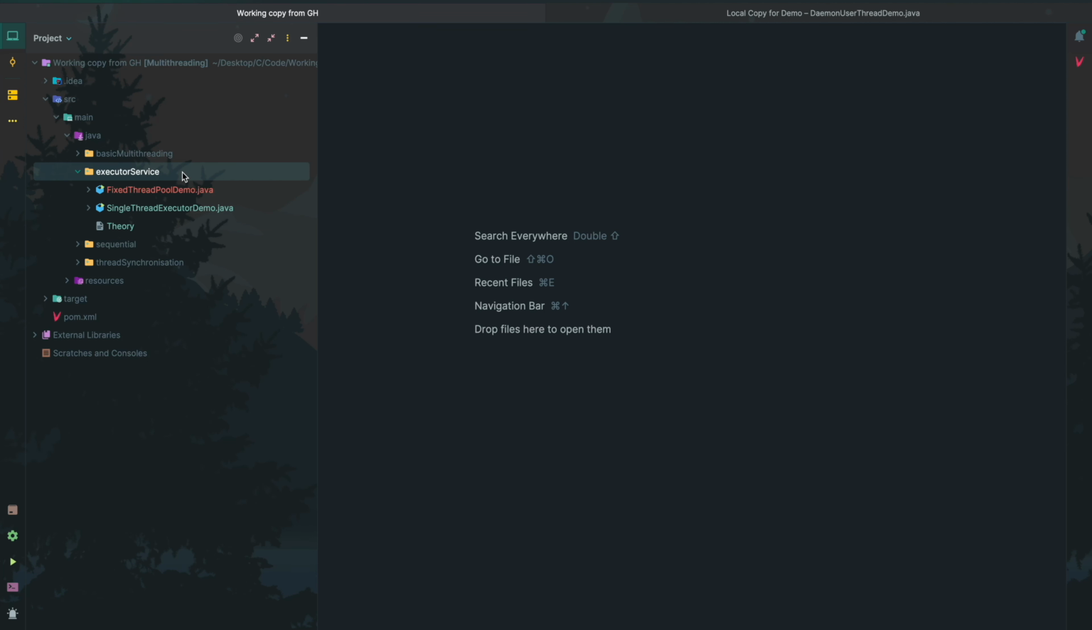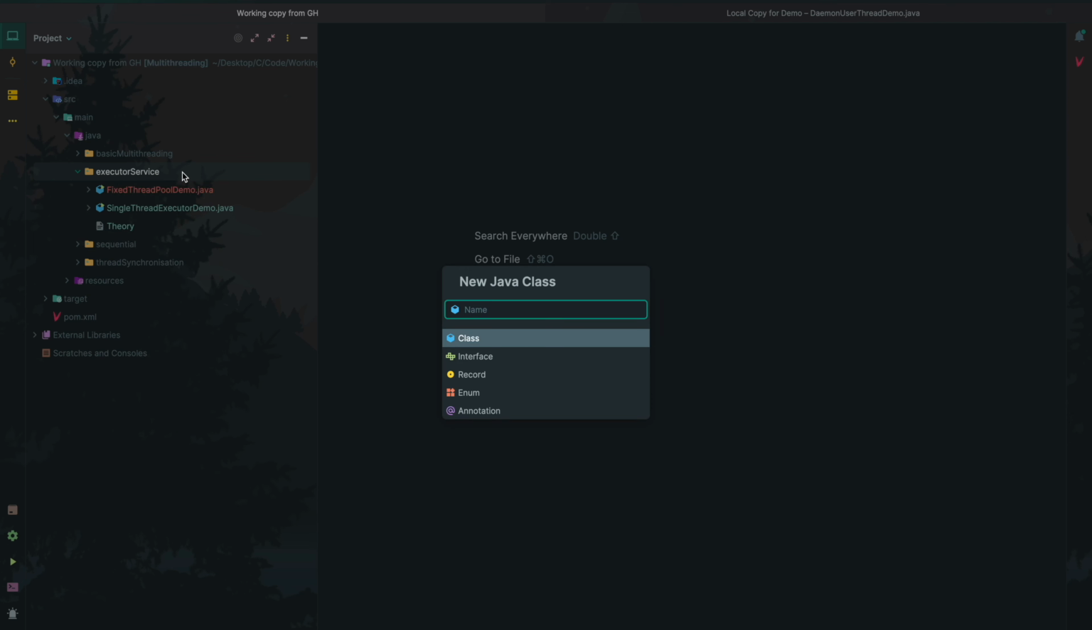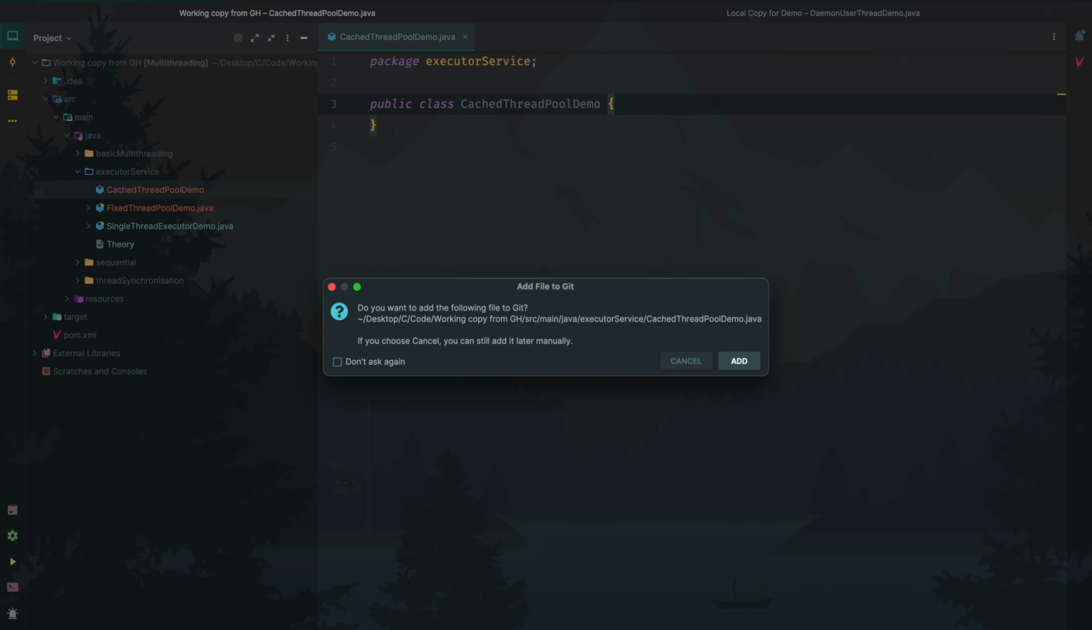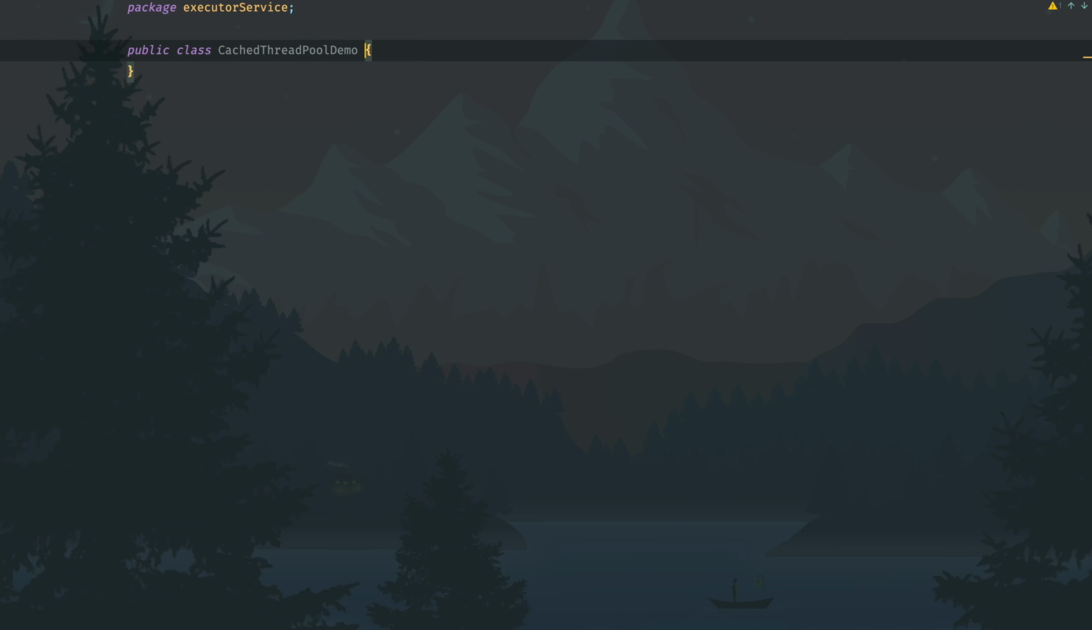Now let's learn about the cached thread pool executor. In order to do so, we will write code to demonstrate its functionality, and let's name the class as CachedThreadPoolDemo. We will have a task, so create a class for the same.